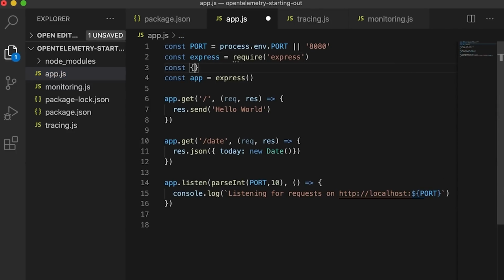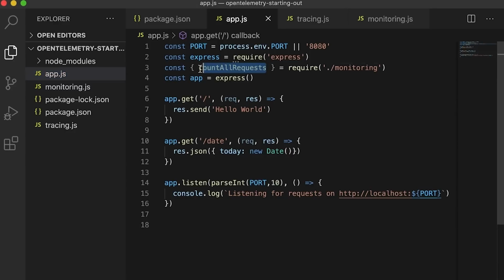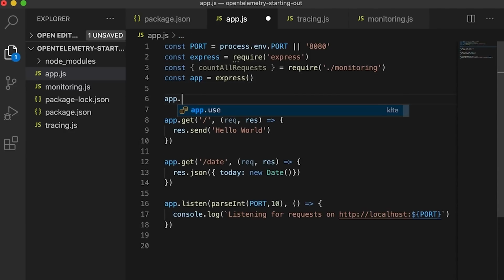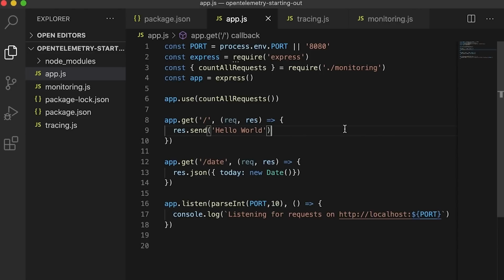So we need to get countAllRequests from our monitoring.js file, the module export. We do so by typing const countAllRequests = require monitoring.js. So literally we are using this right here. Now let's get to using it. Type app.use countAllRequests and call it. Now, when you make requests to your service, your meter will count all the requests. Perfect.